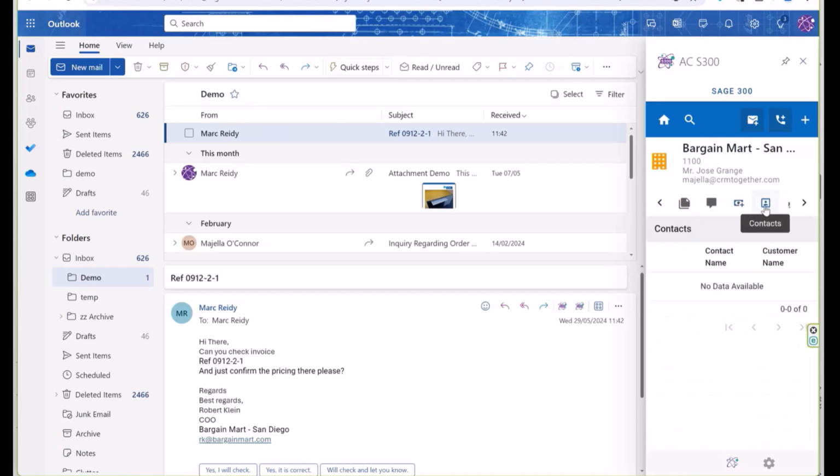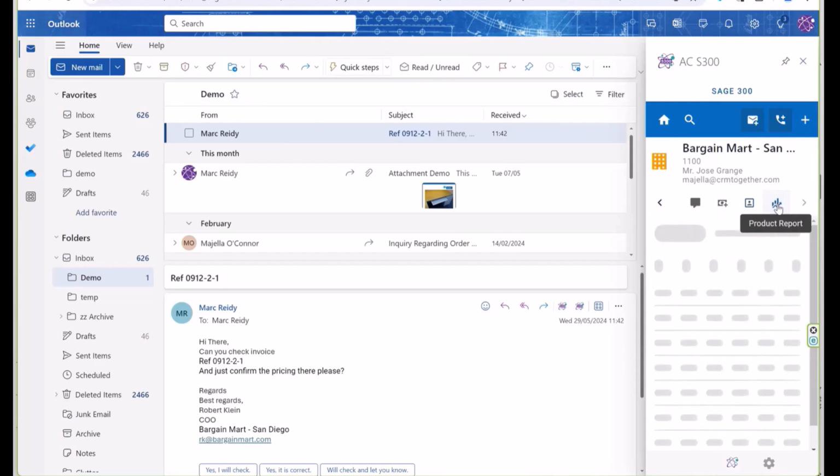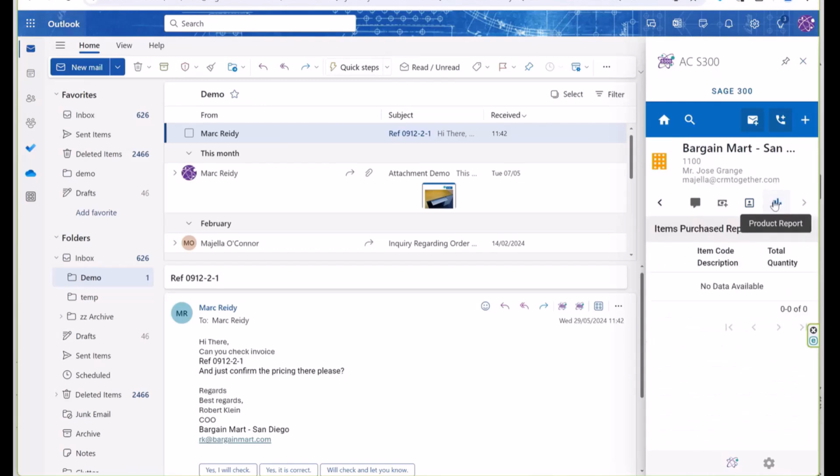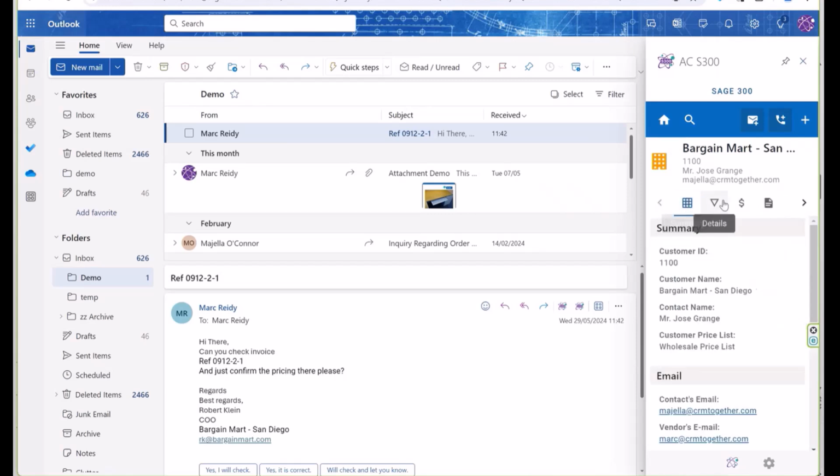And as well as that, then contact information, if there's more than one contact against this customer. And we have a product report as well. It will summarize what the customer has got. So what we might want to do is we've got an email in here. It's asking us to check for an invoice. So I'm going to look up this particular invoice. So I know it's in this company.